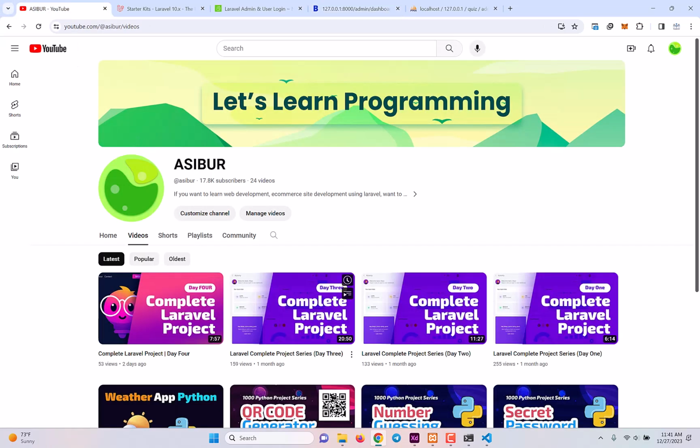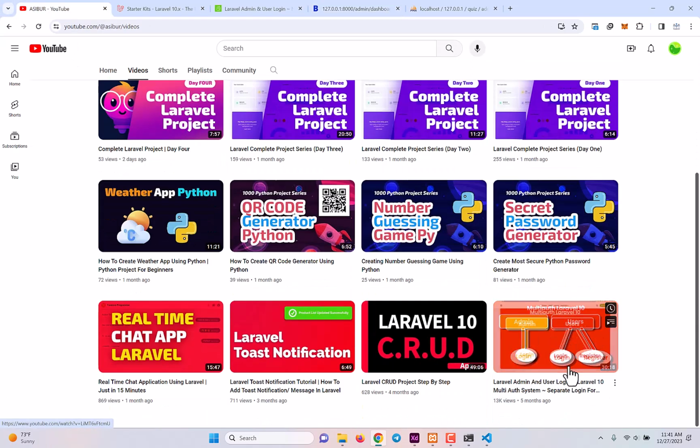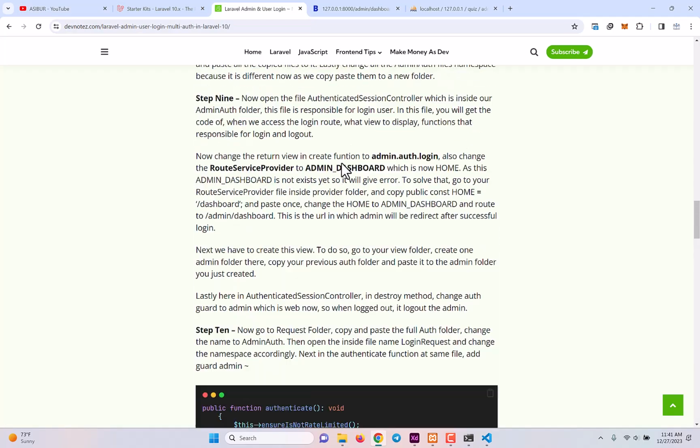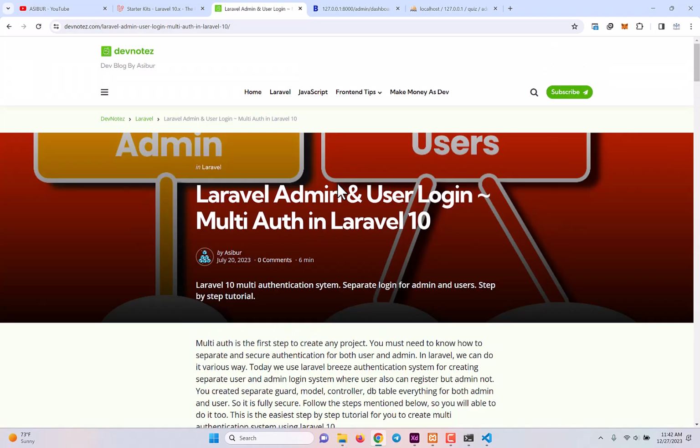If you find it hard, I have a full detailed video of the multi authentication system. I followed that video in this video as well, and you also have this full written blog, so just follow this blog and follow my video. So make sure that you complete the full multi authentication system, because this is very important for our project.